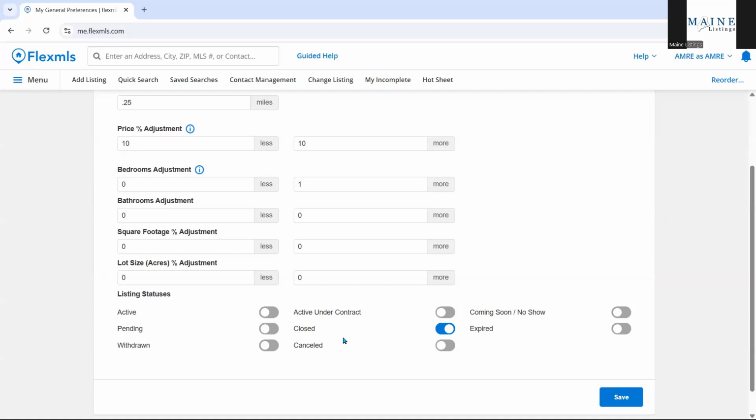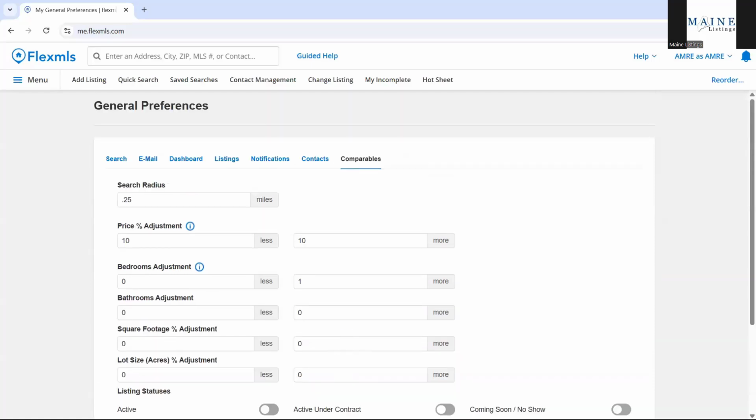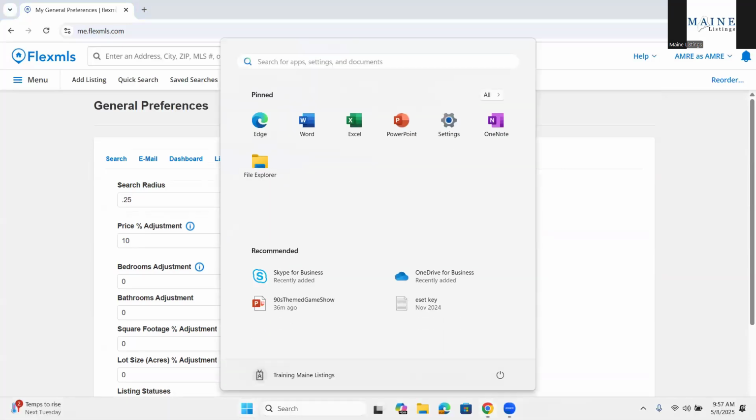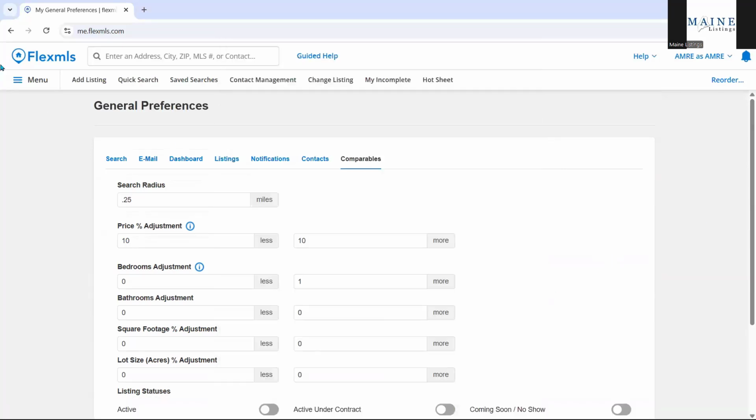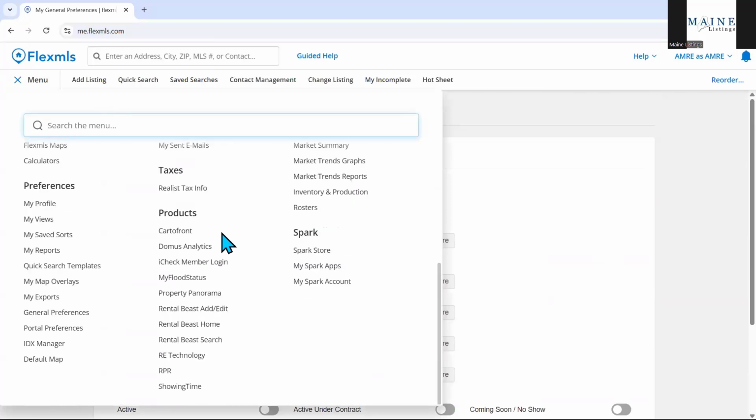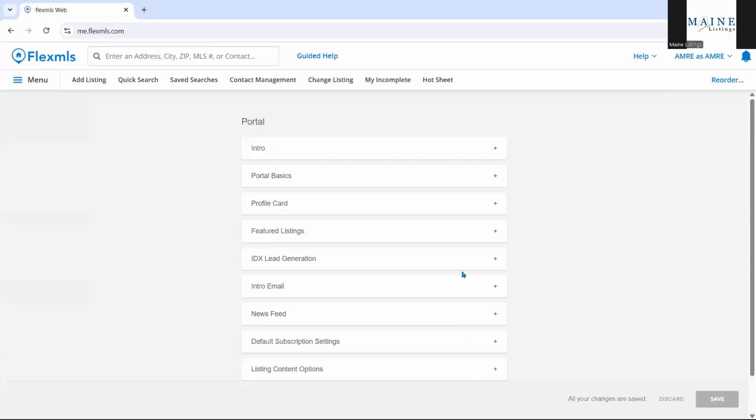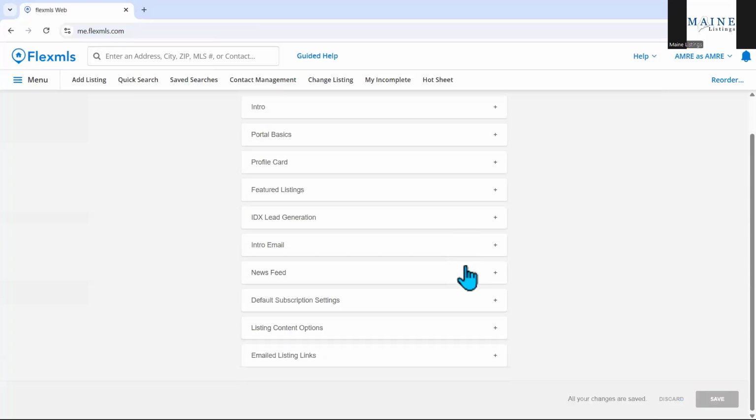Cool. So that's the general preferences. Let's make a quick pivot to the portal preferences. So we're going back to the menu in portal preferences. There's not a whole lot to say about this one.